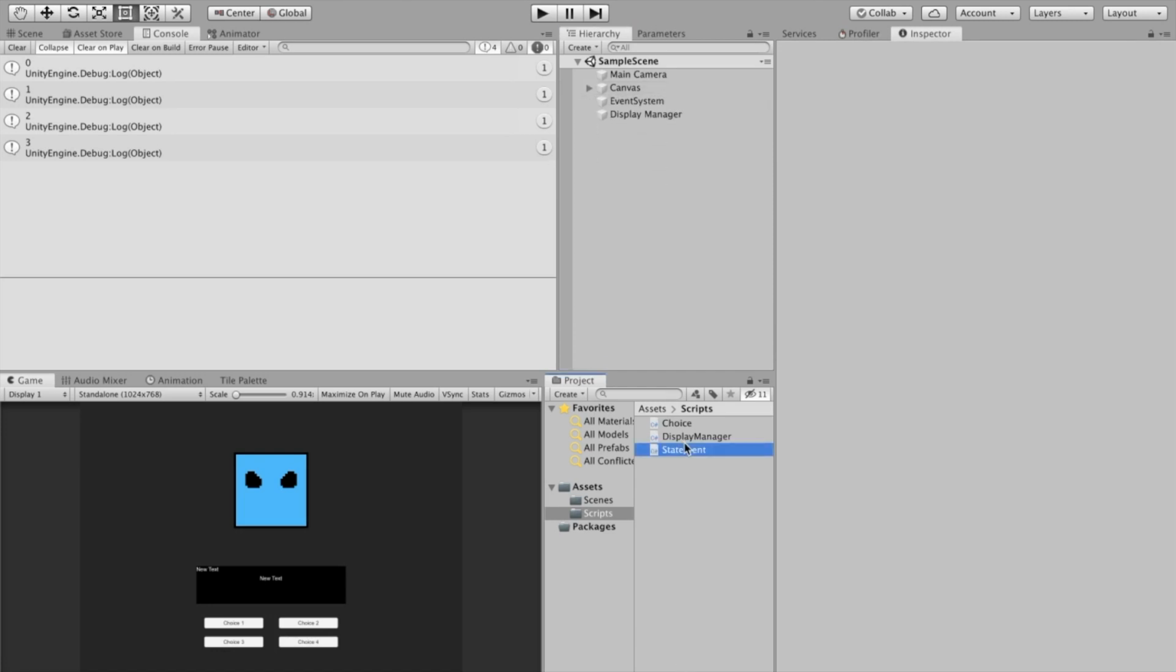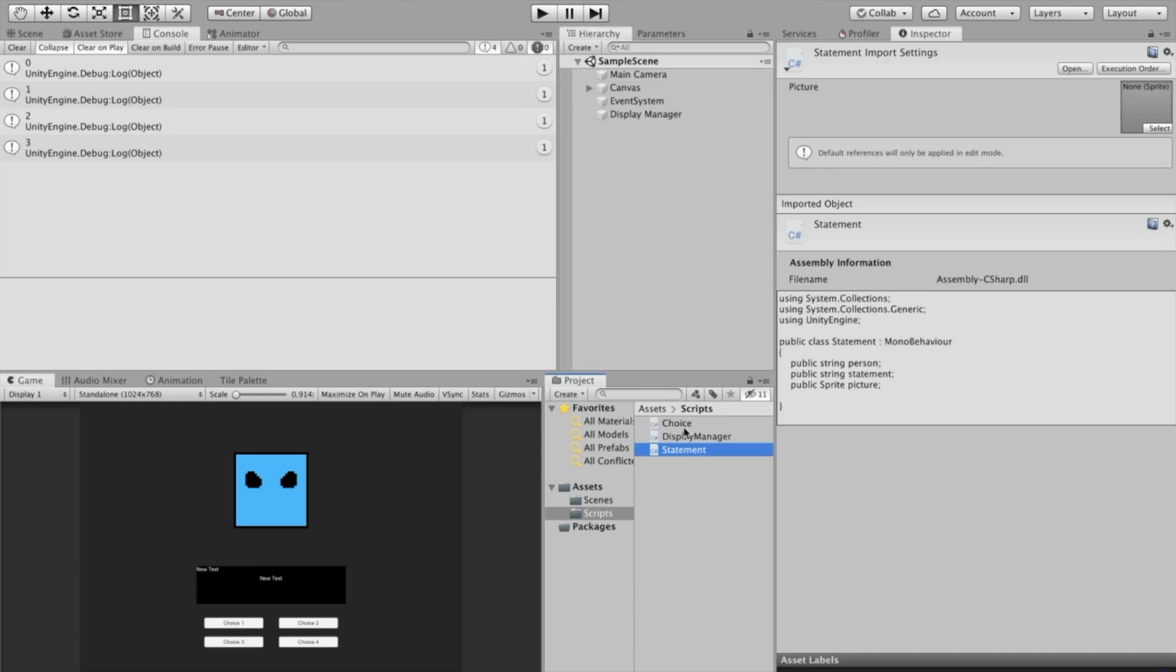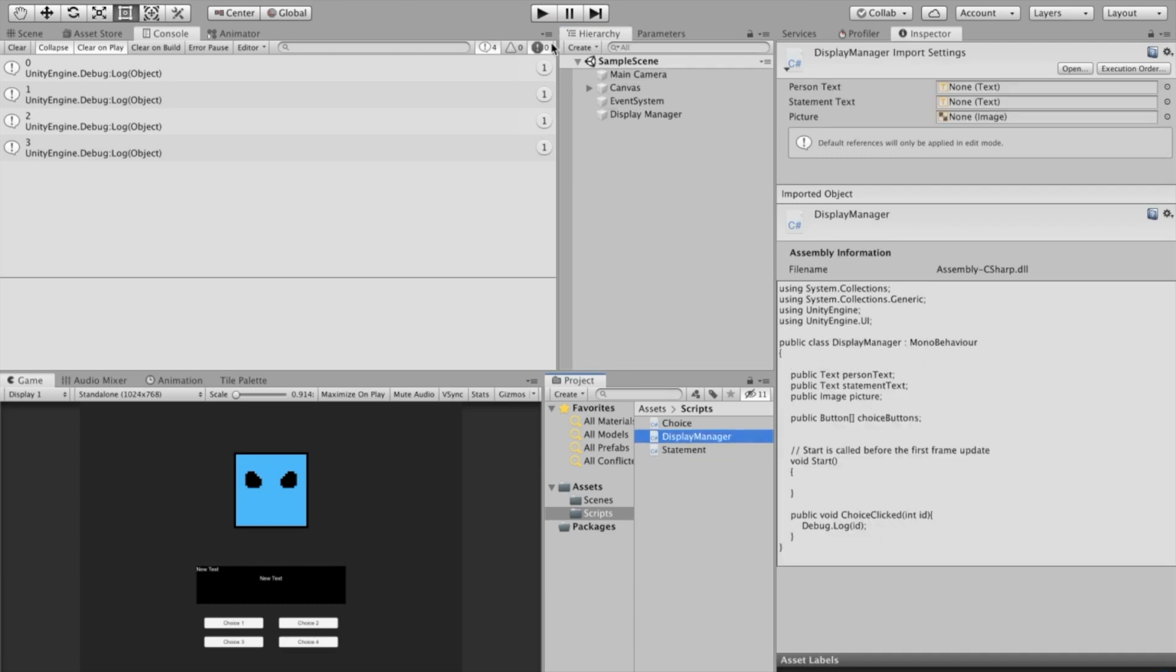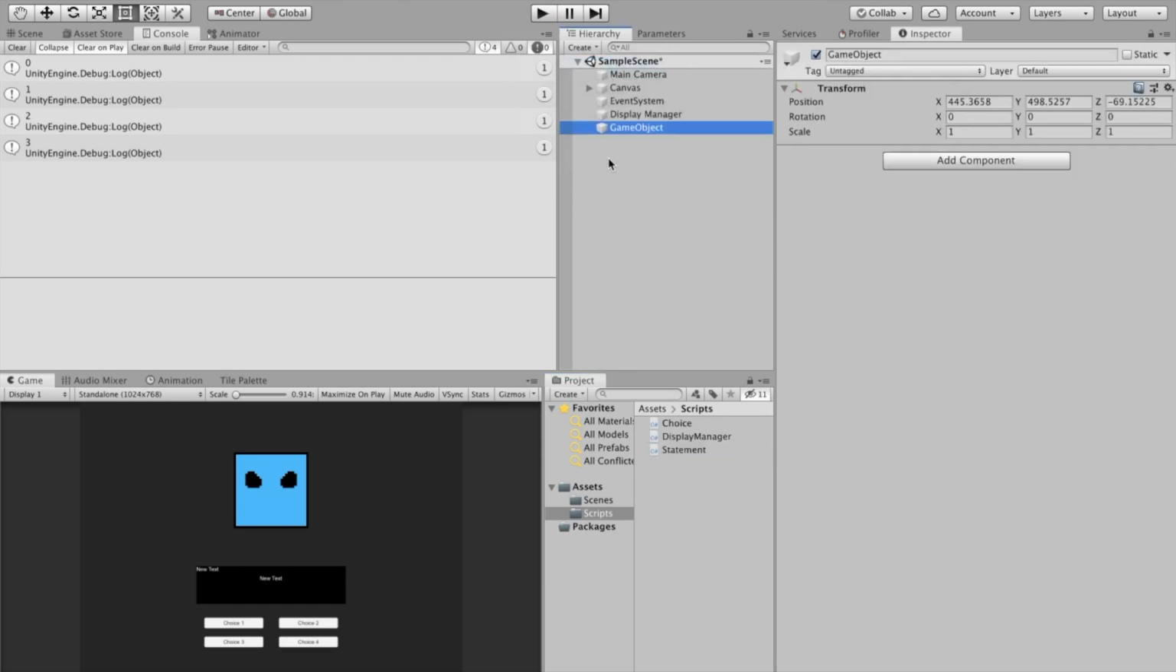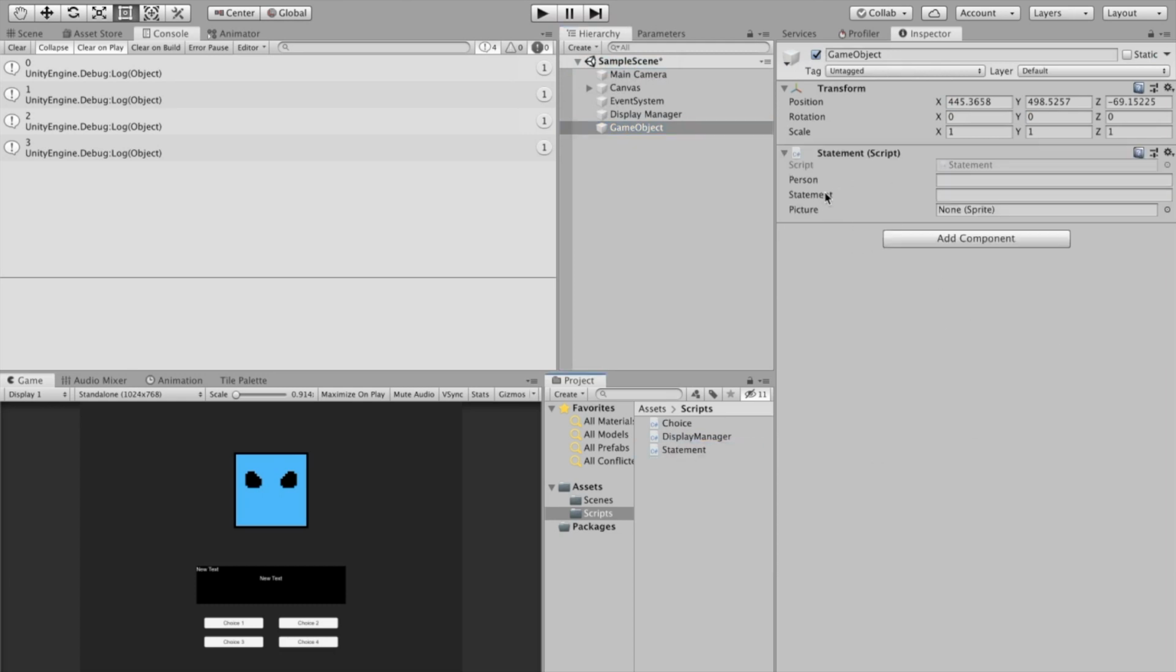Now, since these are both mono behavior, like the display, the way that we'd have to do this is create an empty game object, go put in the statement, and then fill out all of our information. But that's quite inefficient for having quite long conversations and quite a lot of statements. So we're going to do it differently. So we can delete this.